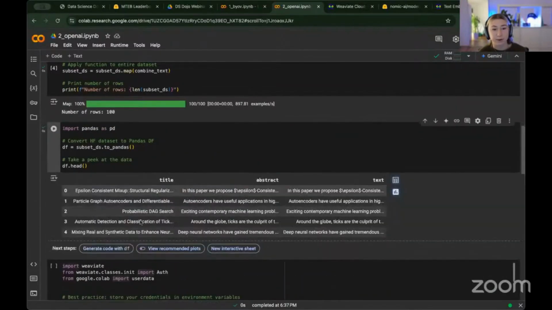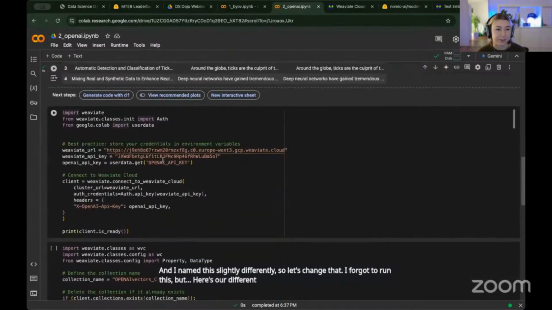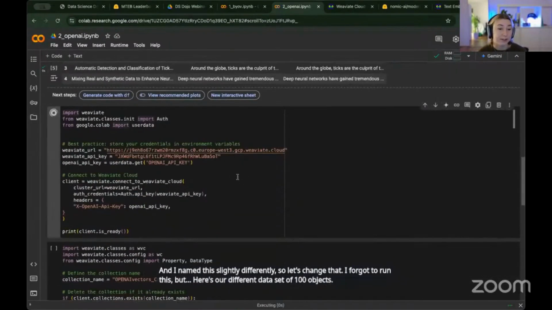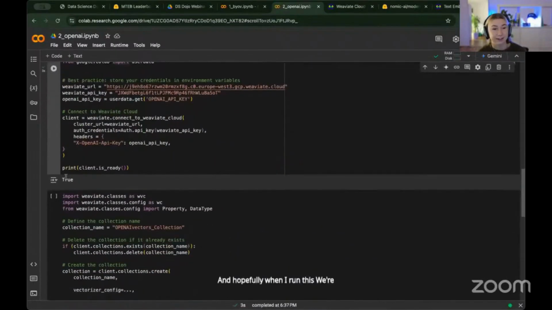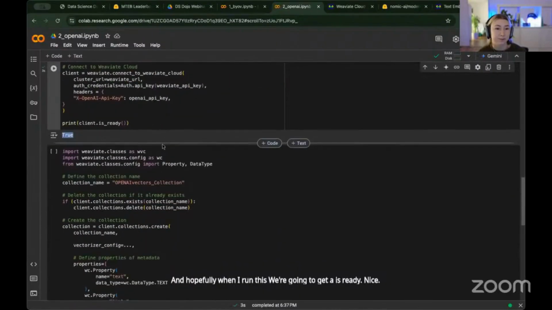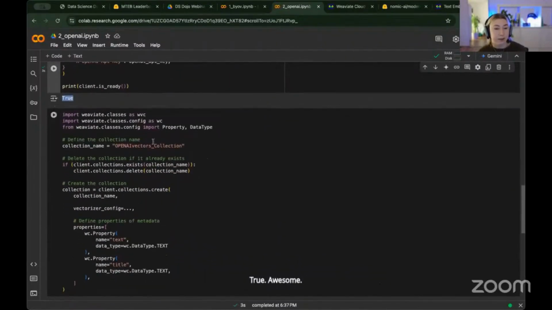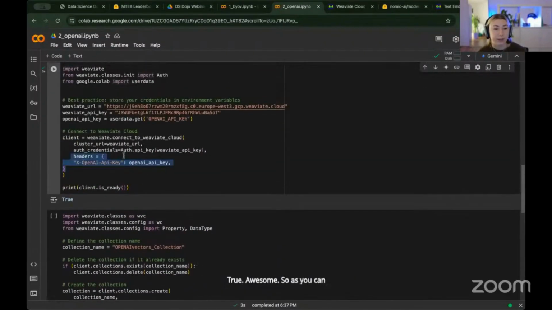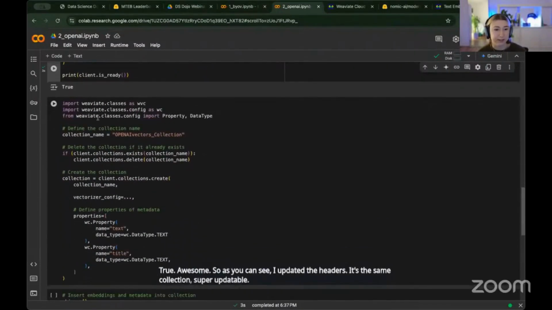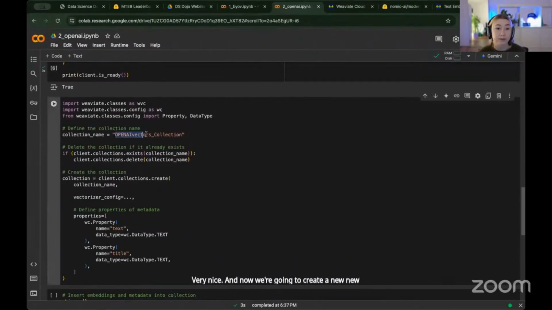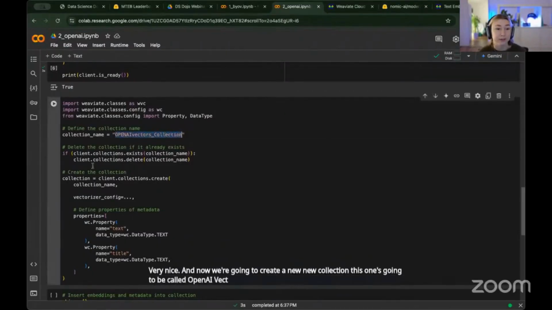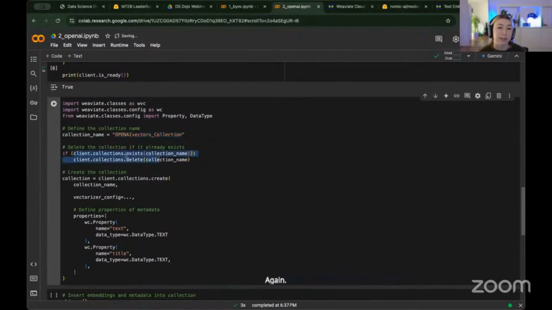Forgot to run this, but here's our different data set of 100 objects. And hopefully when I run this, we're going to get a is ready. Nice. True. Awesome. So as you can see, I updated the headers. It's the same collection, super updatable, very nice. And now we're going to create a new collection. This one's going to be called OpenAI Vectors Collection. Again, doing the same thing. If it exists, delete it.